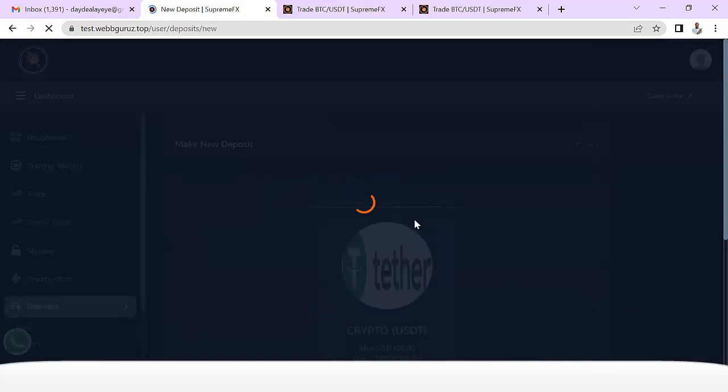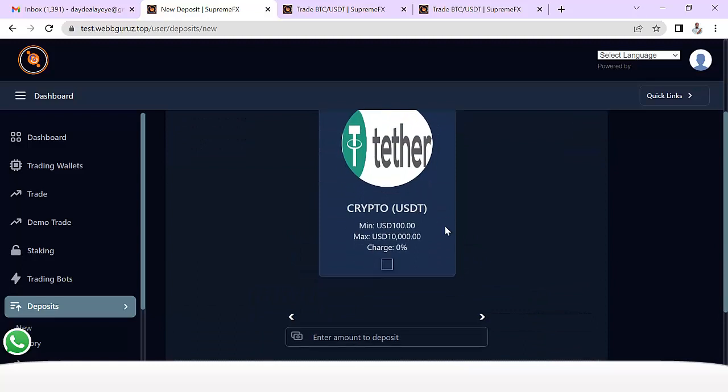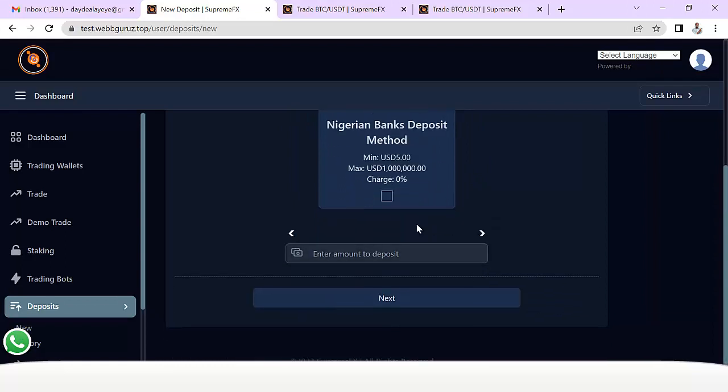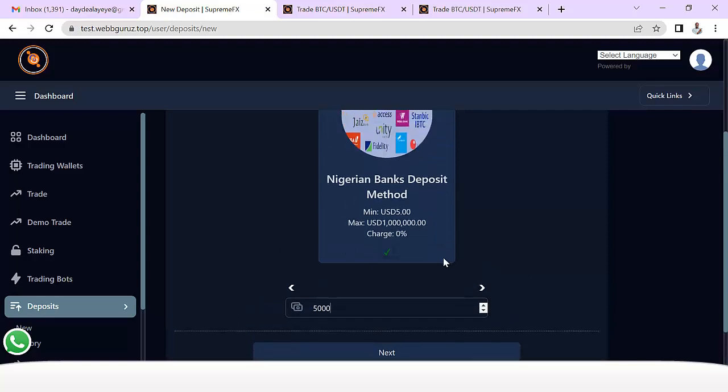If I click on top up my fiat balance, and let's say I'm in Nigeria, you can set up all of these accounts. Let's say I'm in Nigeria, I can click on this, and I say I want to deposit $5,000. It's going to convert this $5,000 to naira and back to dollars again, right? So let's try to see if we can deposit.